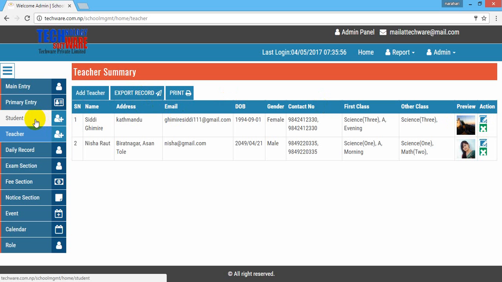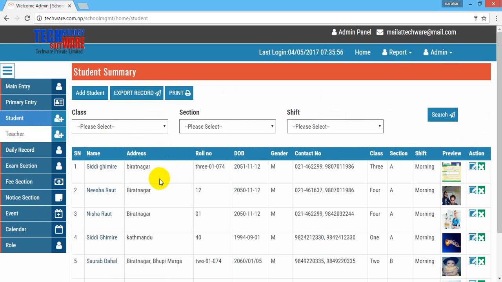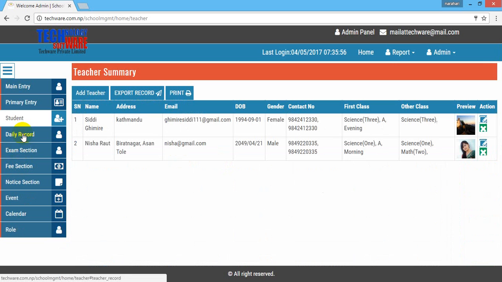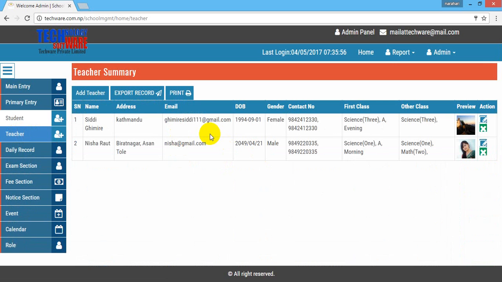Sorry, I forgot to say one thing. Go to the students. After you add a student, this roll number and date of birth will be the login for the student. Every student and teacher has a unique login, so that they can log in by their own username and password and see the details. Students can view the mark sheet and print the mark sheet, and teachers can add notes, etc. You can see here, see the email. This is all about primary entry.